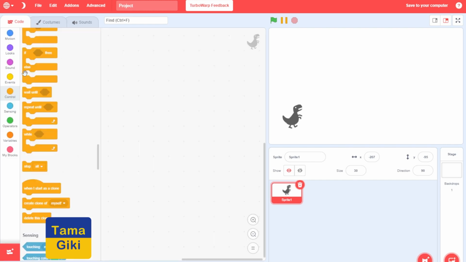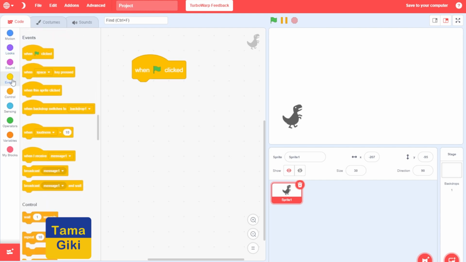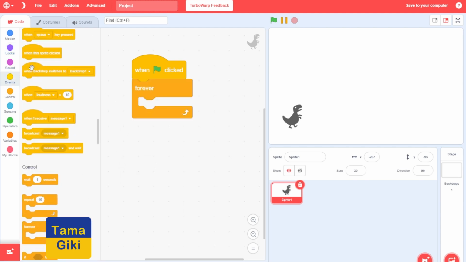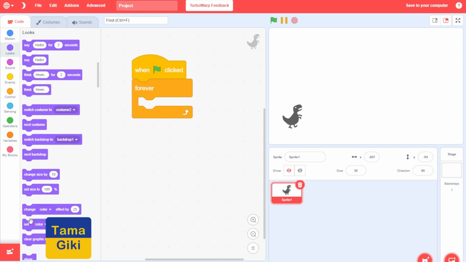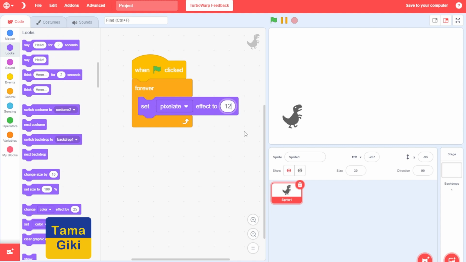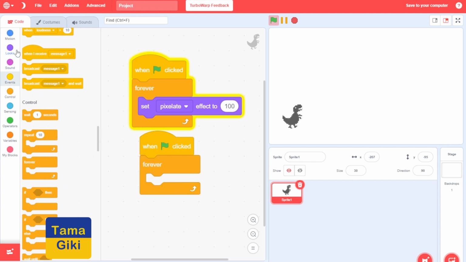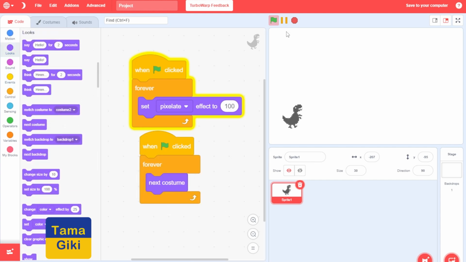Let's go to code and let's do it like this. When green flag clicked, and looks, or maybe forever, do something, and looks and set, and here we choose pixelate 220. You see our dinosaur? Or maybe that's a little bit too much, maybe 100 will be enough. Yeah, looks good to me. So we have a dinosaur, and to make his costume shift we have to do when green flag clicked, forever, and next costume. Let's test it.